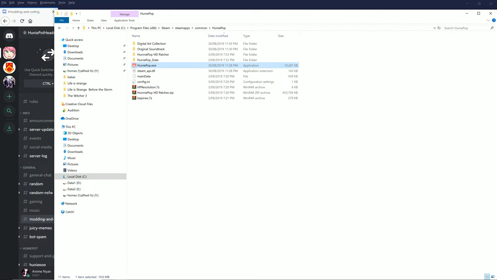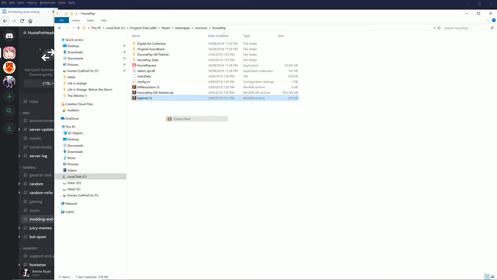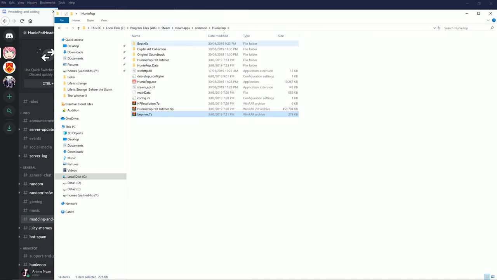So that's why we have the next thing, which is the BepinX.7z. Now what you want to do here is extract here. So you just want to right click and click extract here. Okay, so you've got the BepinX folder. So once you've downloaded the HP resolution.7z and config.ini, you want to put them inside the BepinX folder.